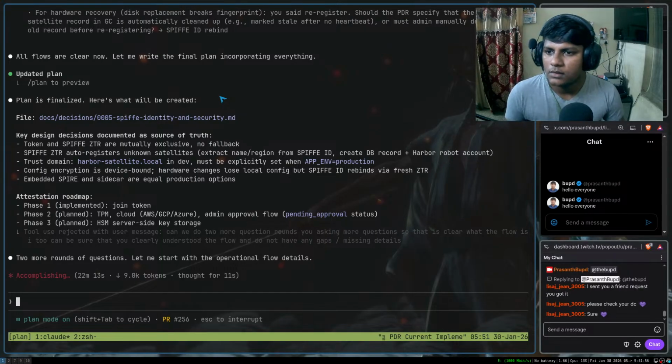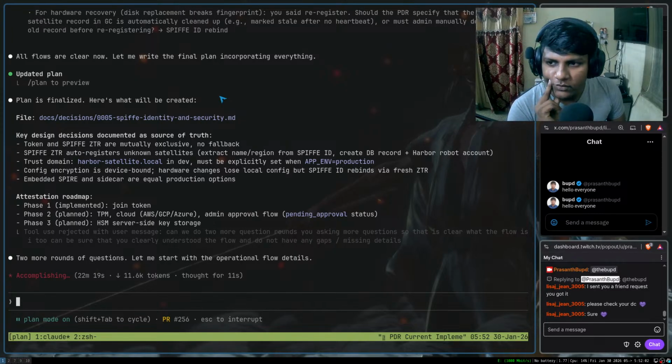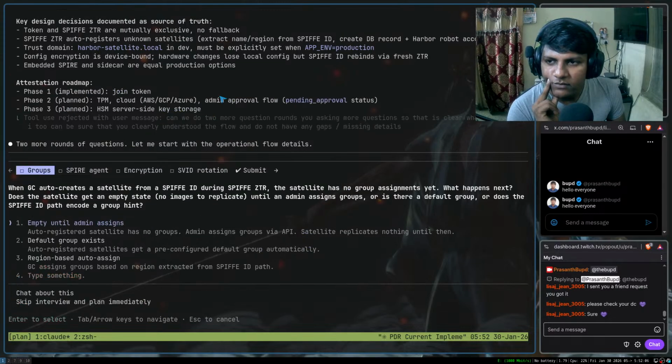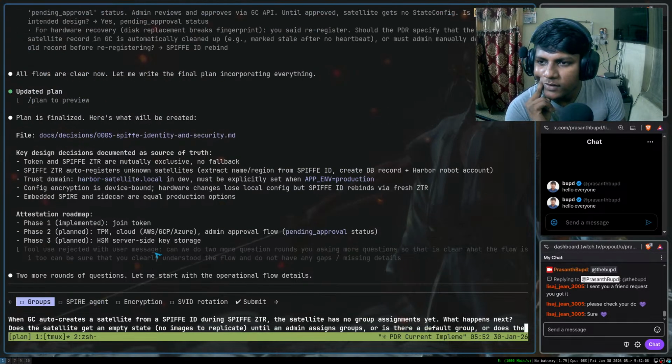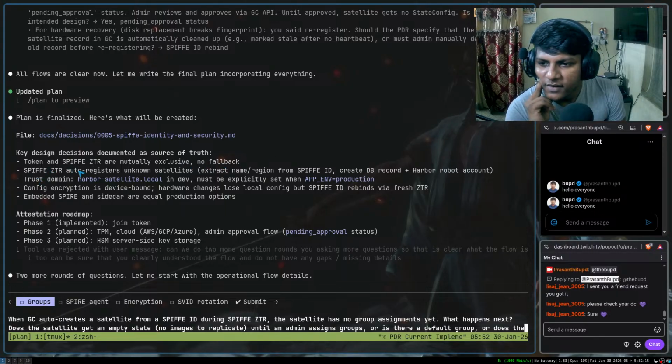Nice. Here's what will be created. Key design decisions documented as source of truth. Token and space ATR are mutually exclusive. Oh no, wait a second. What did you do? Mutually exclusive, no fallback, yes. Space ATR auto registers unknown satellites, extract name region, DB record plus harbor robot account. Trust domain and dev must be explicitly set when app equals production, yes.